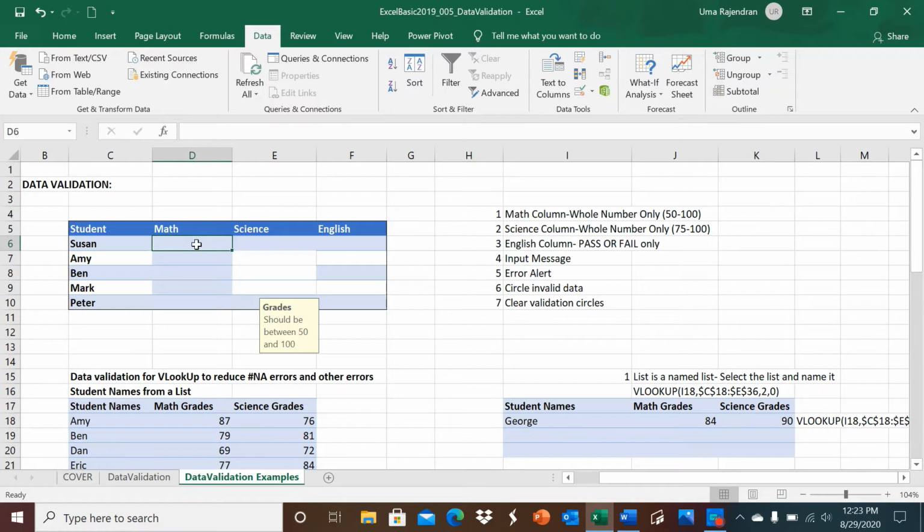So I'm going to say 55, that's allowed, 67, that's also allowed, 72, 81 and 88. So we entered all the allowed values to the math column for the math scores.